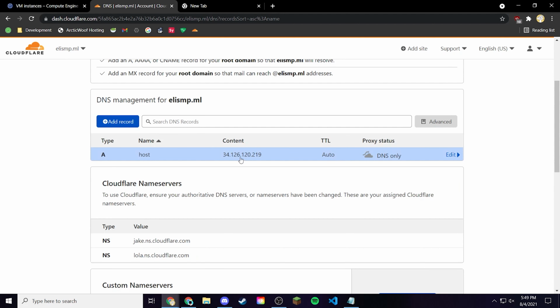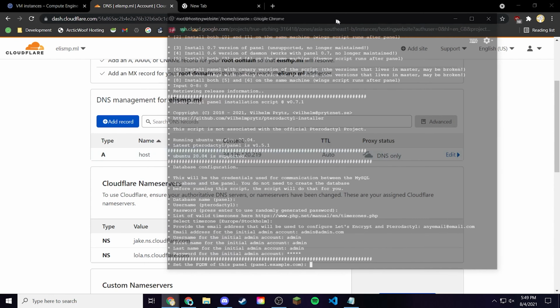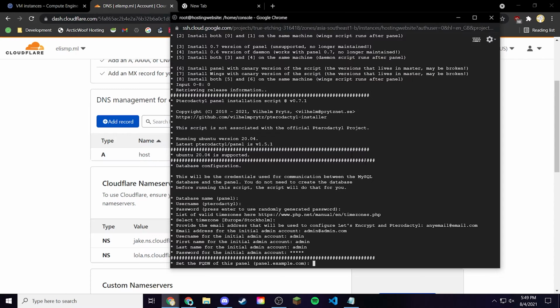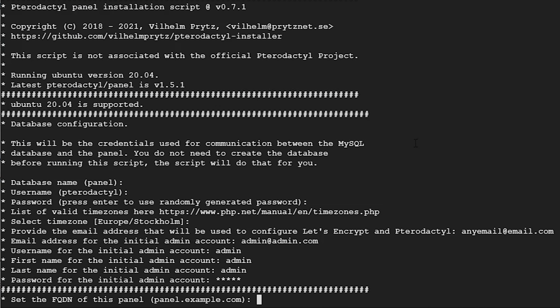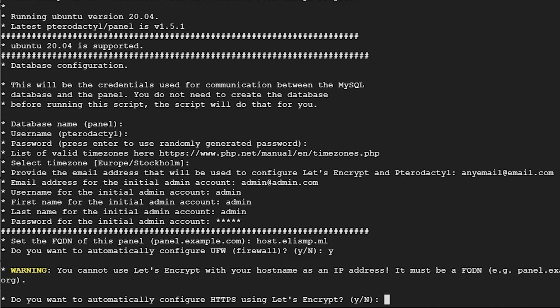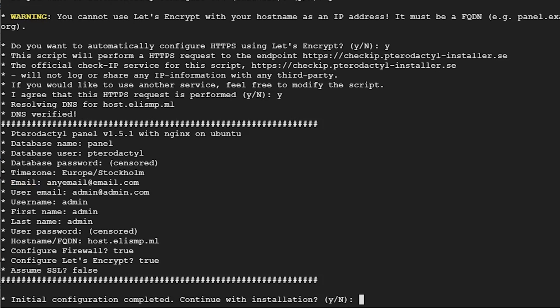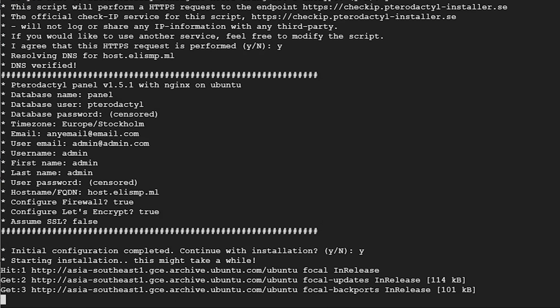And now once that is ready and installed, go to your SSH and copy the exact domain that you showed on the top. So mine's called host.lasm.ml. Click enter, press Y, and then it will ask if you agree with this HTTPS request. Just click Y and there you go. If you see DNS verified, it's all good already. And we'll continue with the process.